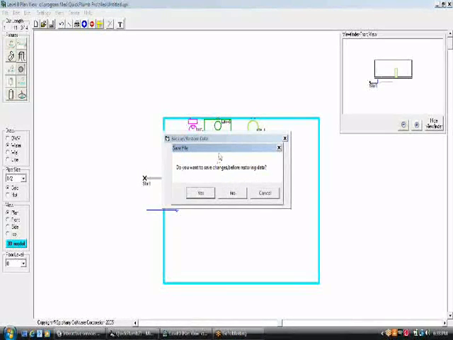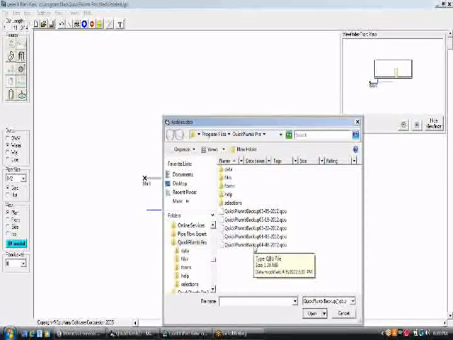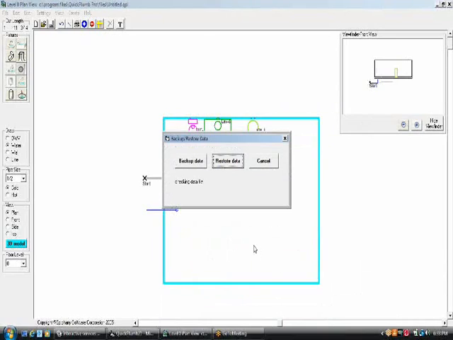and it's asking me if I want to change or save the project that I'm currently working on before I restore the data, and I'll select no. And now it wants to know which data backup to restore, so I'll select the latest one.